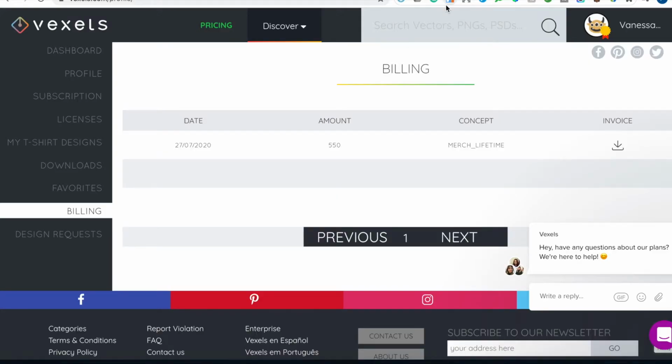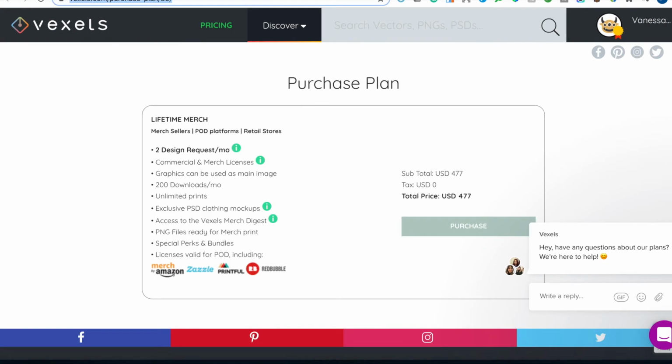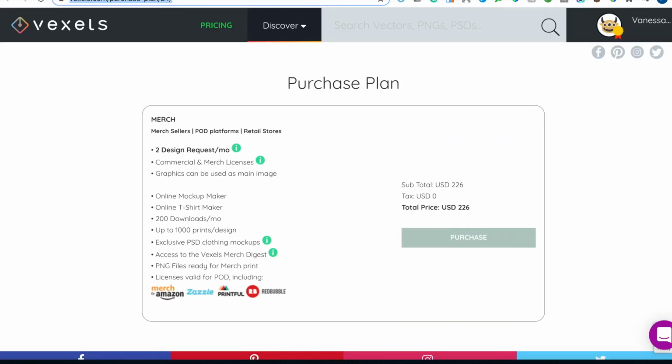So as you guys all know, I'm in the Merch Lifetime subscription. I paid $550 for it, and for the flash sale, they are offering $477. That's close to about $73 discount. That's for the lifetime merch. And there are other tiers. This is for the merch yearly, if I'm not mistaken. And I think it was $400 and it has been slashed to $226.